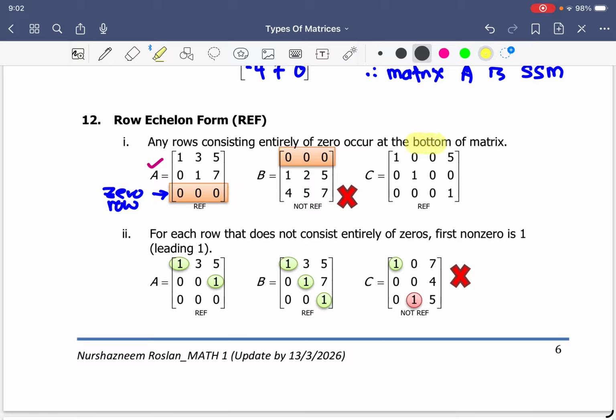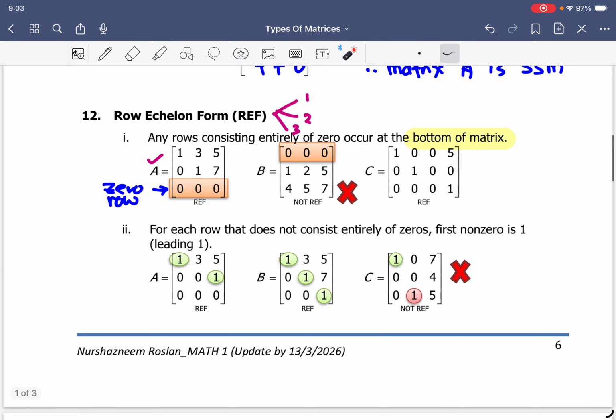The condition must be at the bottom of the matrix. So that's why the matrix of B is not considered as the REF. It is not REF because it does not satisfy the first condition. In order to become REF, you must satisfy 3 conditions: 1, 2 and 3. The first condition: if you have 0 rows, they must be at the bottom. So for B, the first condition is not satisfied, because it has 0 rows at the top. So that's why B is considered as not REF.